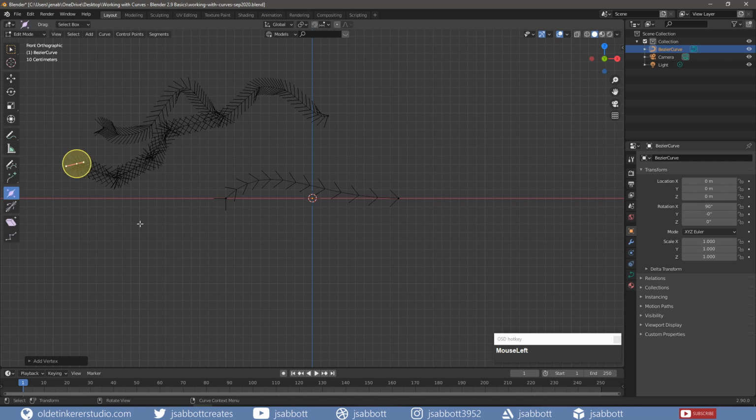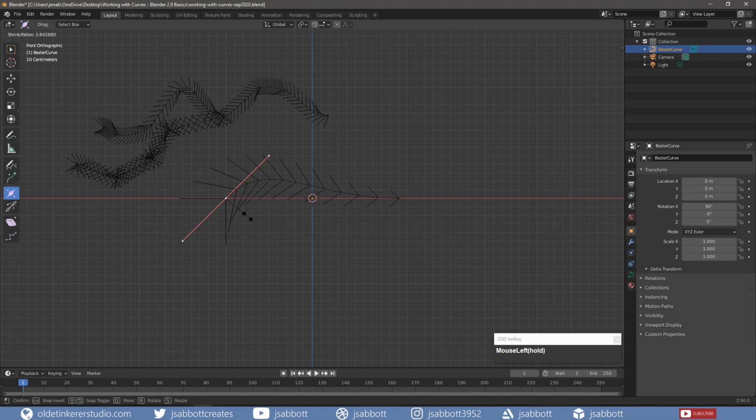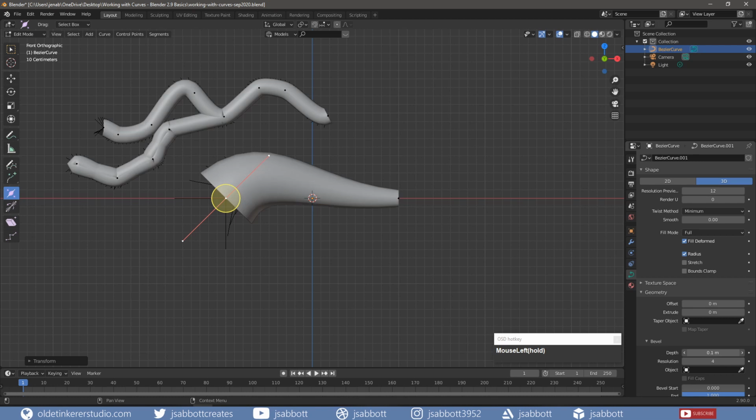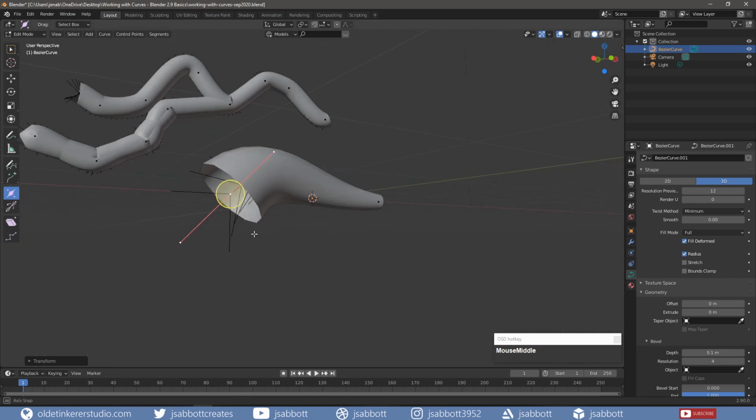The Radius tool allows you to expand or contract the radius of a curve point. Now hold down the left mouse button and drag. Notice that the spline directional arrows become larger. We now open the Object Data Properties tab and increase the bevel depth. Notice how the radius is different at the end where I used the radius tool.